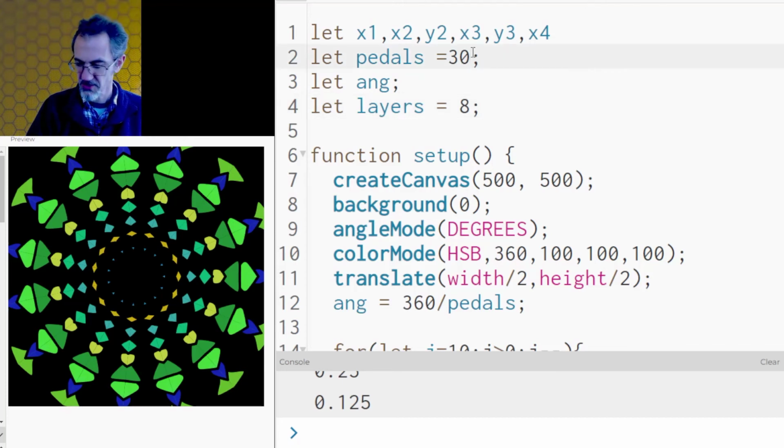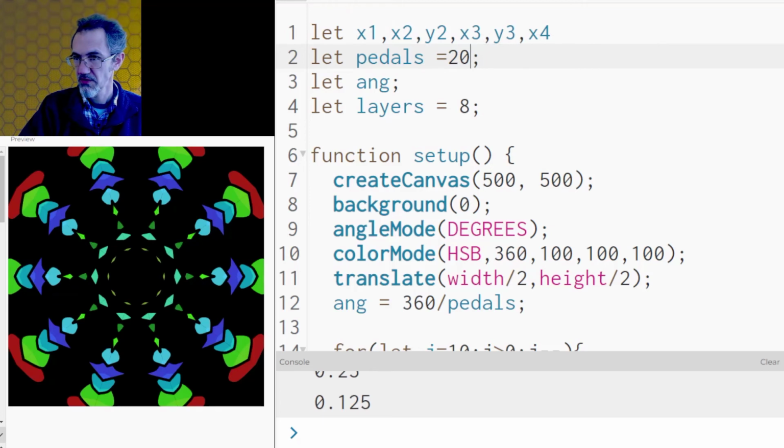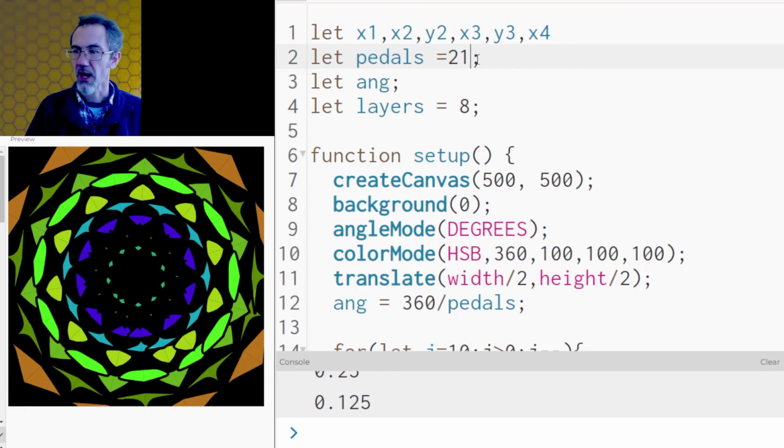And if we want to change the number of petals, we'll say we want 20 petals instead of 30. Now I think this is 20 half petals. If I do 21, what do I get? Interesting. So we're definitely on the right track here. We could randomize the petals and the layers, but the layers doesn't seem to be working properly. Let's just play with the petals a little bit more.